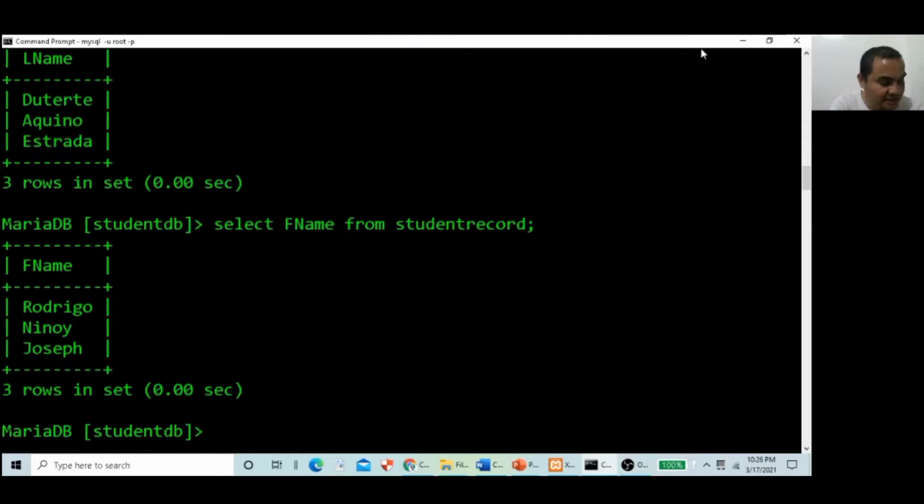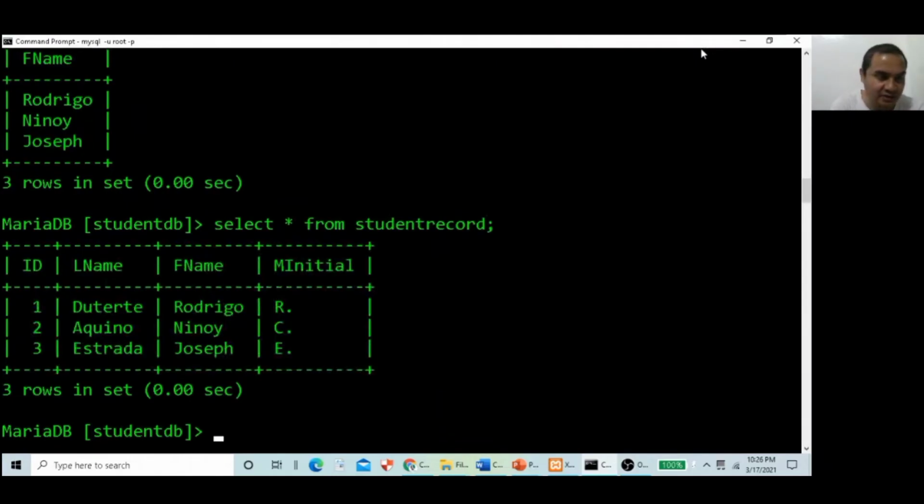Okay, how about we need to display the specific entry. Okay, we're just going to display all, select asterisk from student record, just to display again the complete record. Okay, so what we're going to do right now is display just Duterte, Rodrigo Duterte here. Okay, how are we going to do that? By the query command.